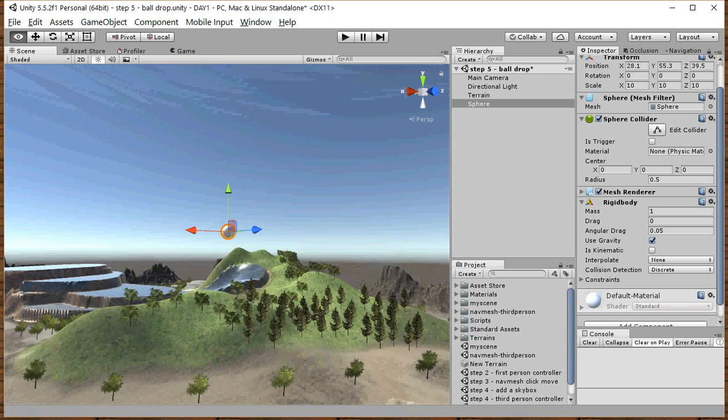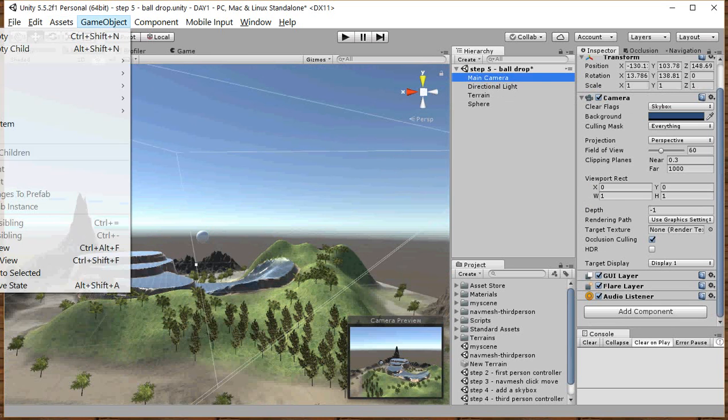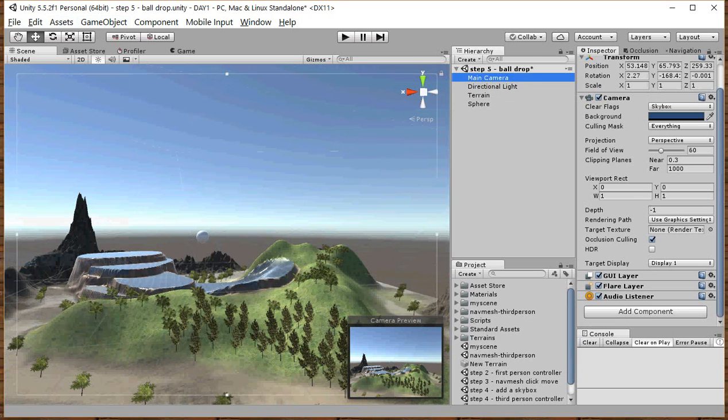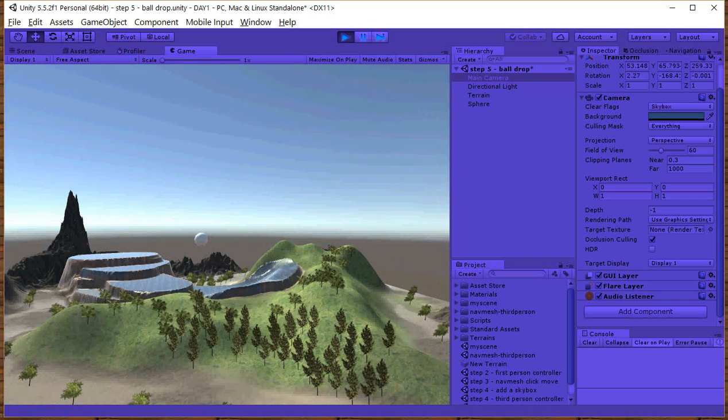This should be a good view. Let's see, just like that. So, go back to my camera, say game object, align with view to set that as the view. Now I'm going to press play. Let's see what happens. Here it goes. It's playing.